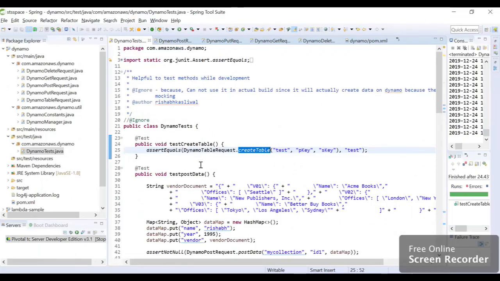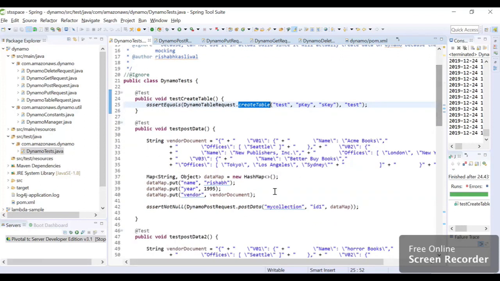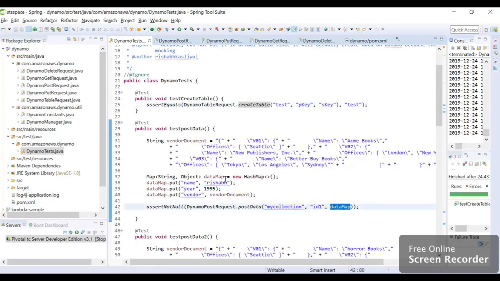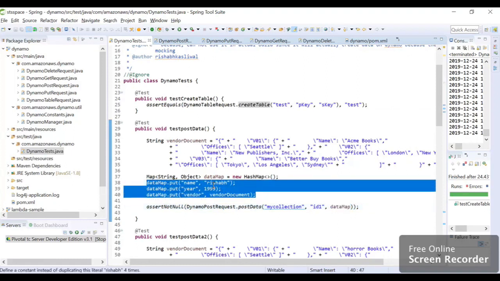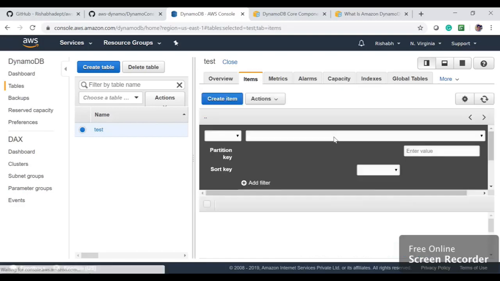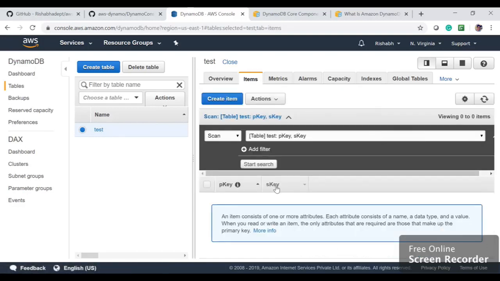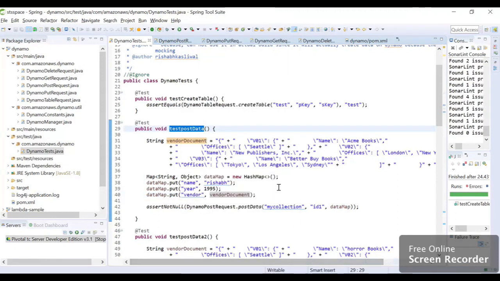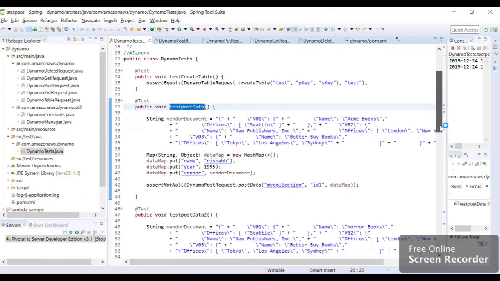I'm going to refresh it. Second thing is if you want to insert any data in it. I have created this class called DynamoPostRequest. It has the post data method. It takes the partition key value, the sort key value and a map. Basically the map will have all the other key value pairs. The key can be a string and the value can be anything, a string, a number or another JSON. If we check out this test table, currently it has no data, just the p key and s key. If we run this function called test_post_data, it is going to create the data in the DynamoDB table.